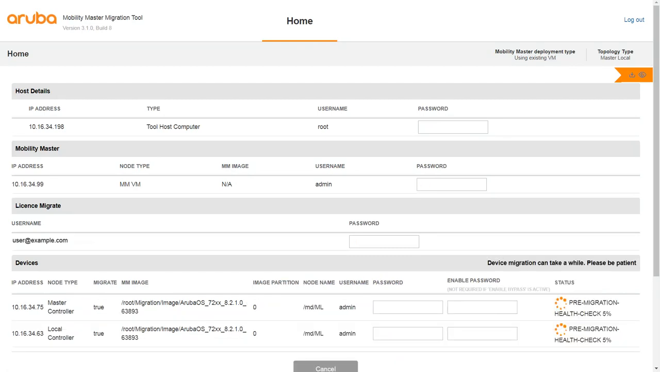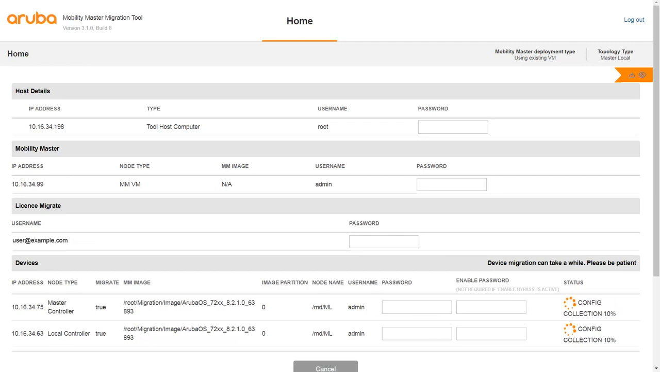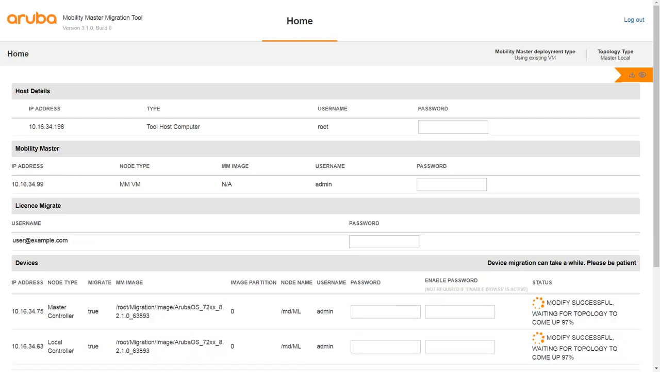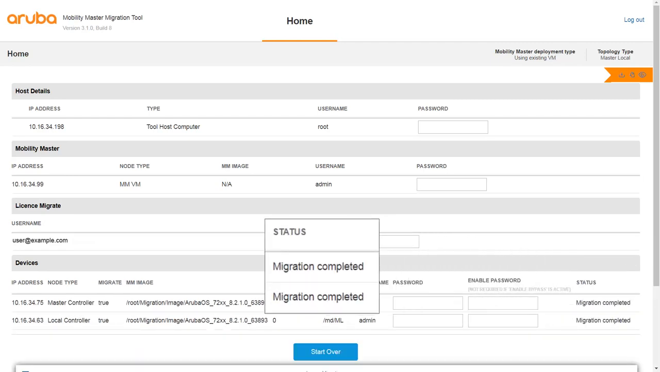The migration process begins. The migration process may take 30 to 45 minutes. The status column indicates the progress of the migration process. Once the migration process is successful, you will see the migration completed status. Your devices are now up and running with ArubaOS 8.x.